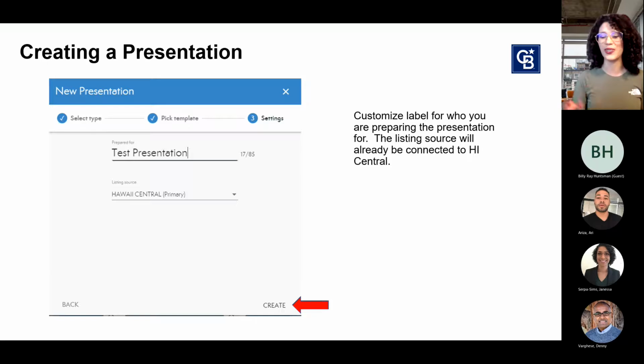You'll now be able to create the presentation by naming it first. You will not be able to move forward until you name the presentation. So usually if it's for Mr. Seller, Mr. and Mrs. Seller, or if it's a corporation or anything, you could go ahead and add it there. It will automatically connect to your MLS. When you onboard, they should connect your MLS onto there.